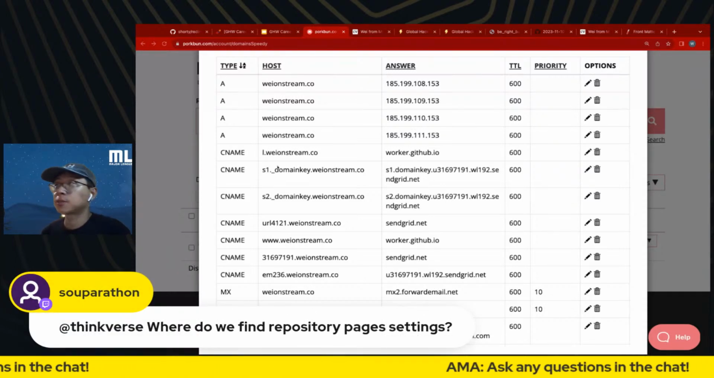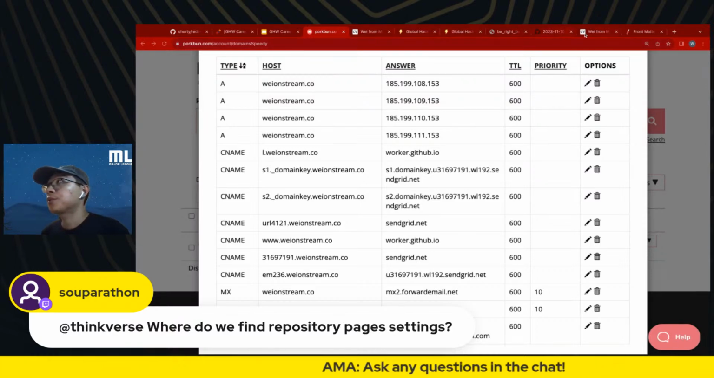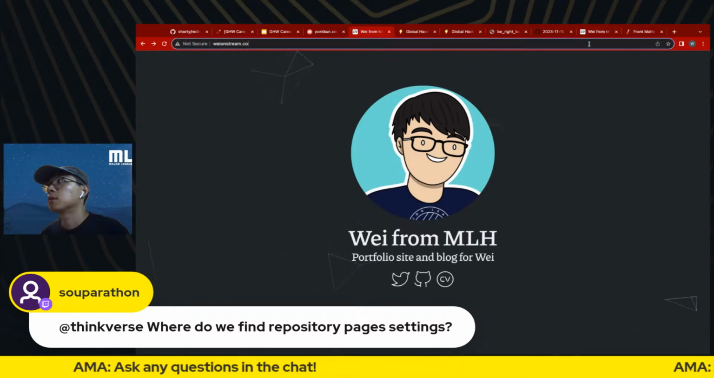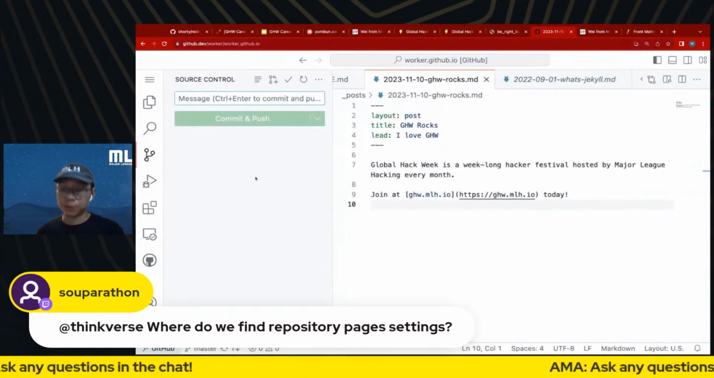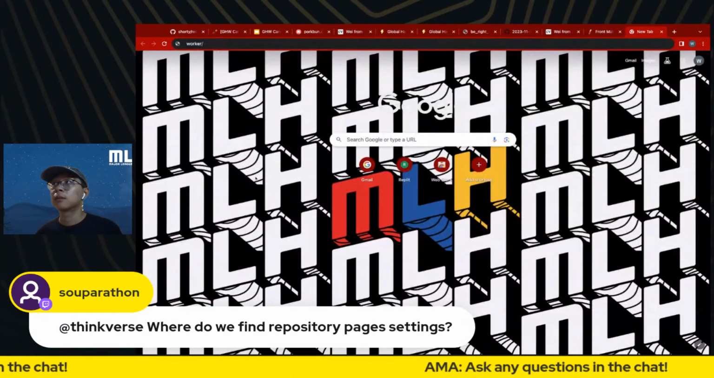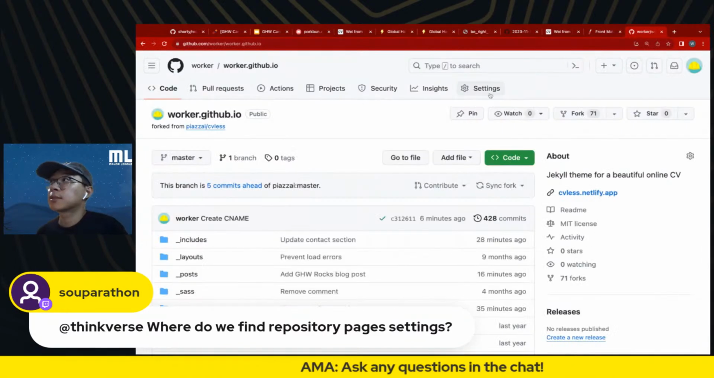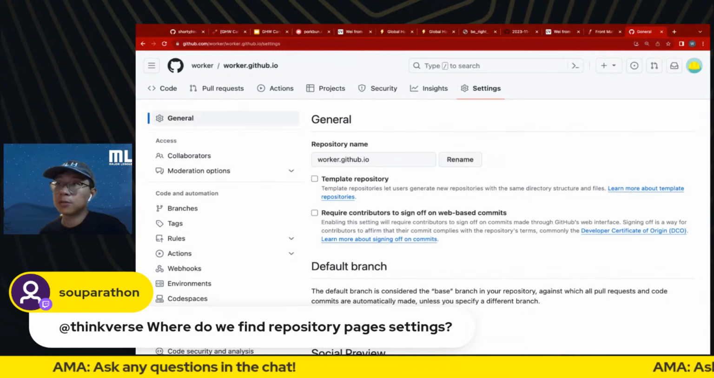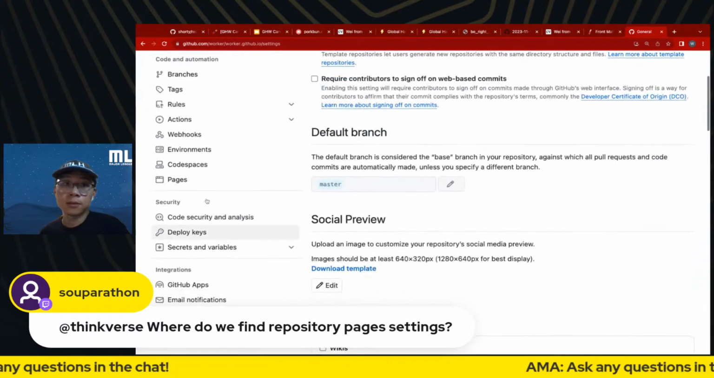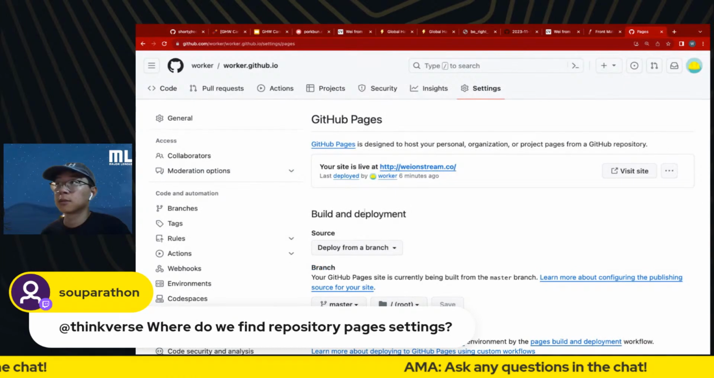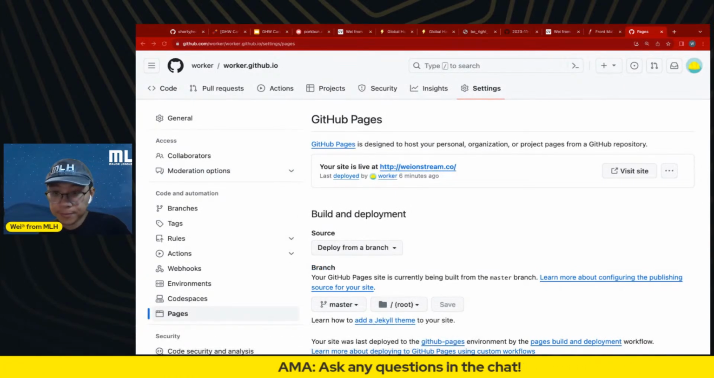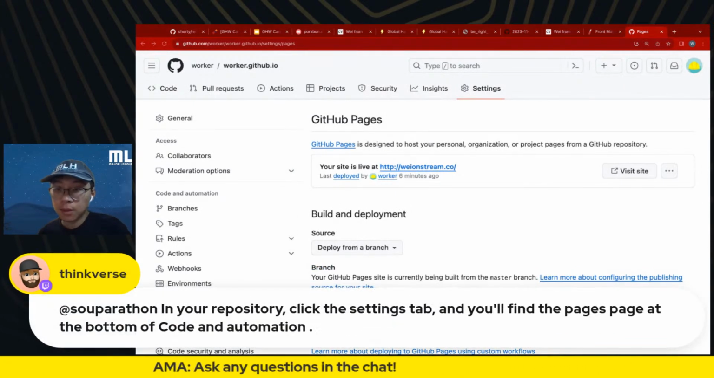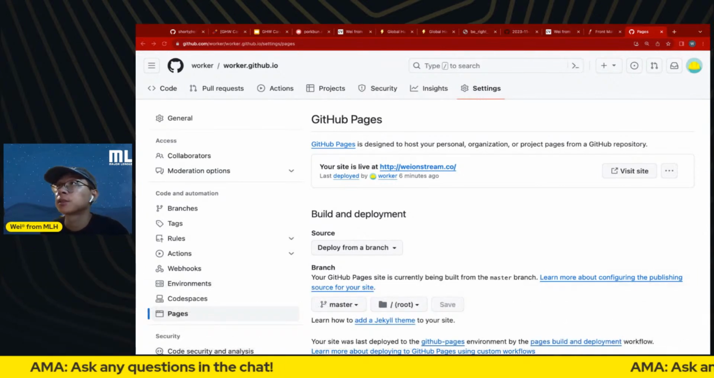Where do we find repository page settings? On your GitHub repo. I actually don't have it up. Just click settings and pages. Pages is on the left. Settings and pages. Thank you very much, Thinkiverse.